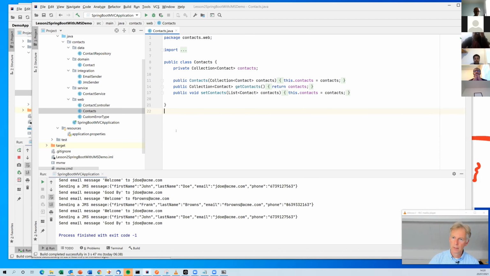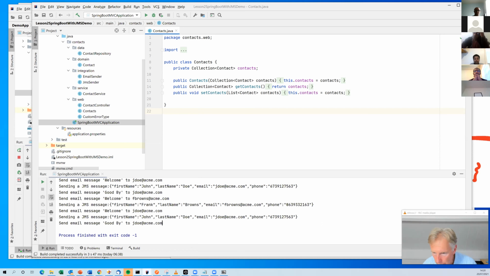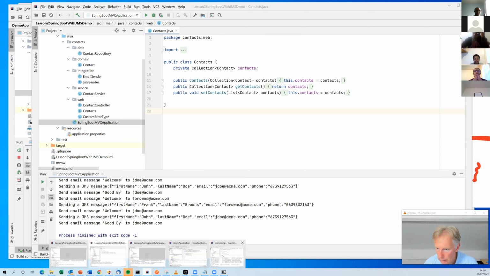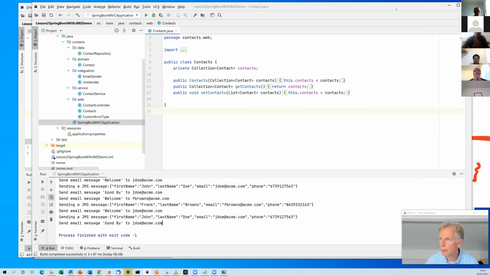So now I can run this. Let's run this. I have to make sure the other one is not running. The demo app is still running. Now, how can I call the different methods in the controller? Well, the get mapping, that's easy.